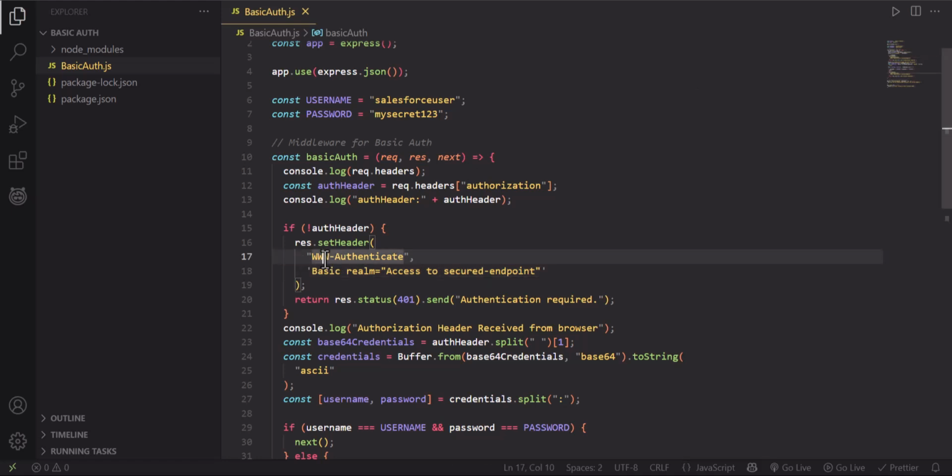This key value pair in the header is what lets the browser know that this is basic authentication being followed by the backend code. So this is a standard key value pair. This part can be anything, like "access to secure endpoint", but the rest is standard. It's a standard key, www-authenticate, then basic, and then realm equals something you can write, anything you can write here.